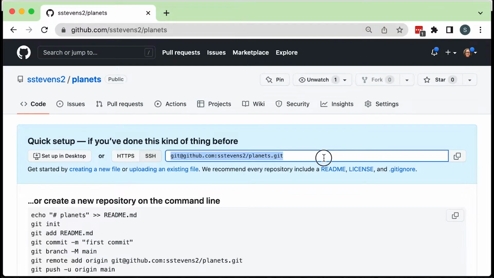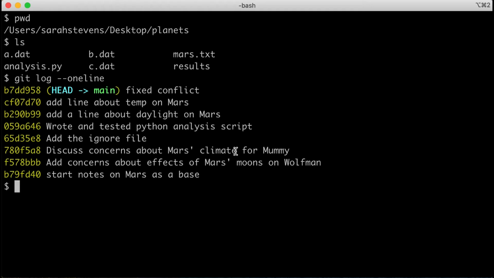And so the address should look something like git@github.com, and then your username, and then planets.git. You can highlight it and copy it, or click this copy button at the end because I'm going to need that pathway. I'm going to need that address to connect it to my local computer's Git repository. So let me switch back to Git on my local computer here.